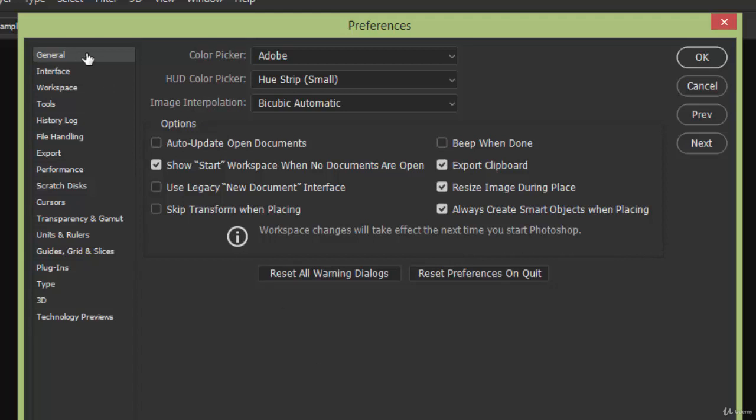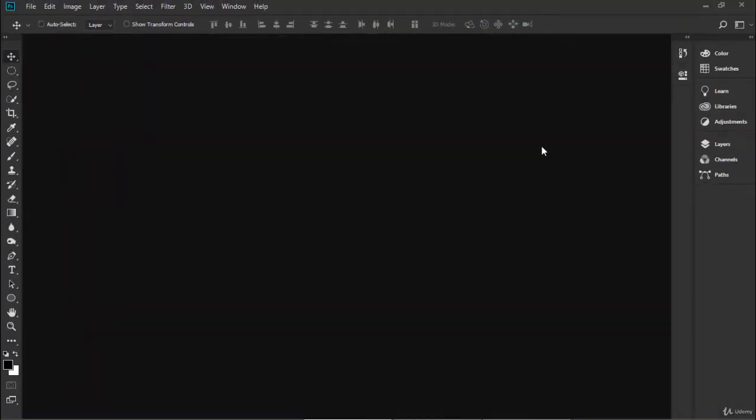And under General, you're going to see a Show Start Workspace when no documents are open. This is enabled, so I'm just going to click that to disable it. I'm going to click OK. And then in order to make it a permanent change, you have to close out of Photoshop and reopen Photoshop. And when you do, it'll automatically just pop up like this. Okay? So once you're in this window, you're going to see a whole bunch of tools, and that's what we're going to learn about today.